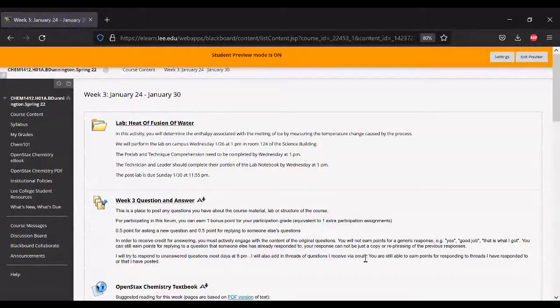All right, so heat diffusion of water is the lab we're doing today. This actually references chapter 10 stuff, so hopefully the pre-lab and all that's not too crazy. Nothing we're learning this week will come in there. But again, want to be sure you're taking care of the pre-lab and the technique comprehension assignments. Those are due at 1 p.m., so that's when you need to get those finished. And then take care of the notebook for those technician and leader folks by Wednesday at 1 p.m. And make sure you're rotating those roles.